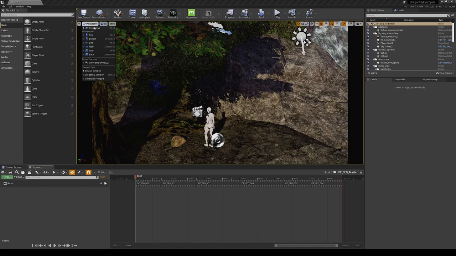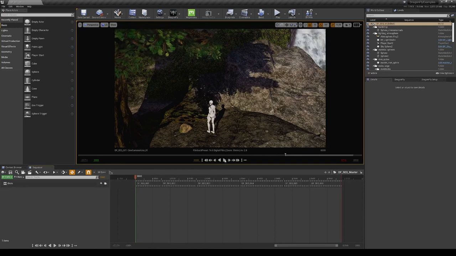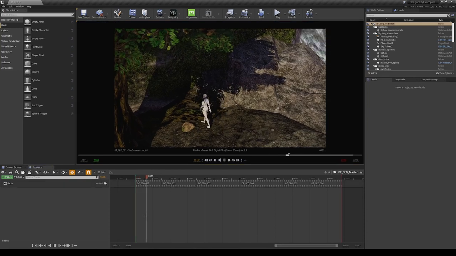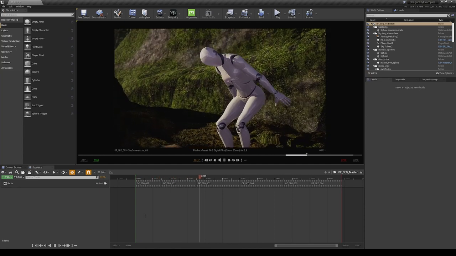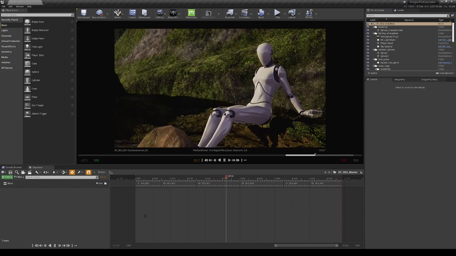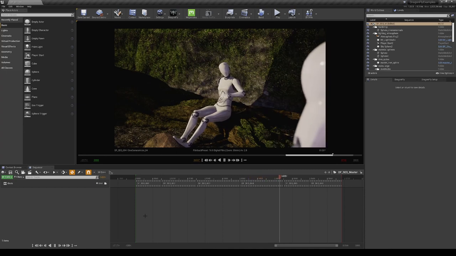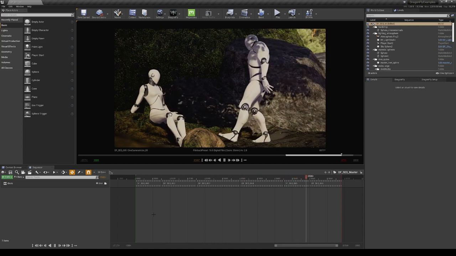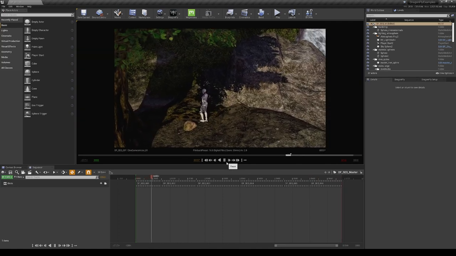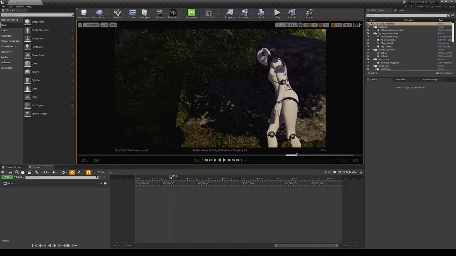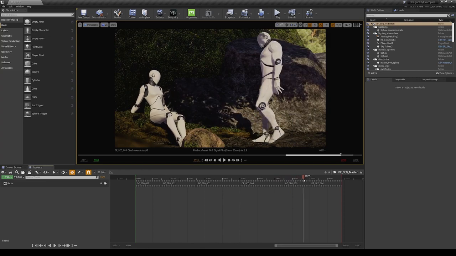I am going to take a look through the cinematic viewport, and we'll play back the sequence. Okay, so what I really feel is missing in this sequence is a reverse as the male mannequin arrives and starts walking towards her.